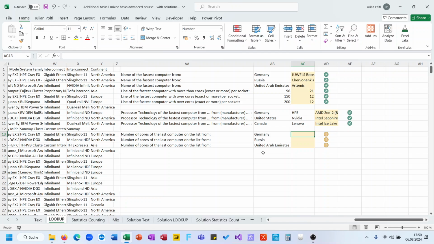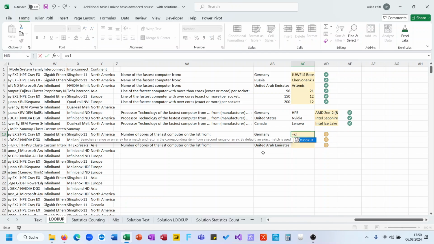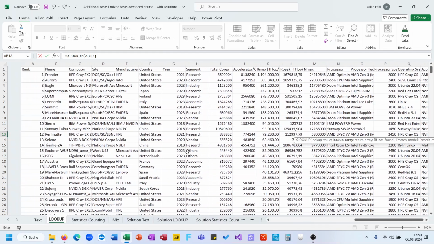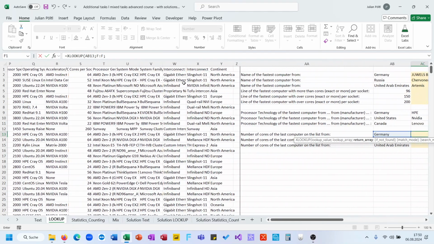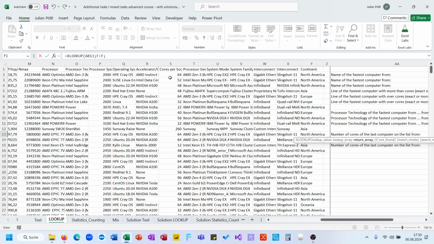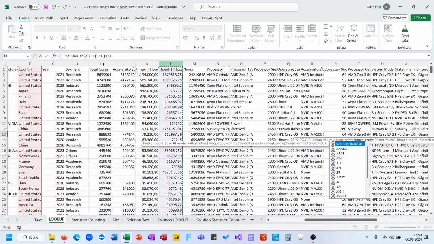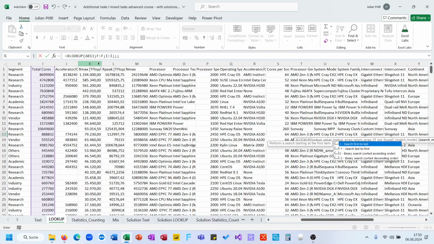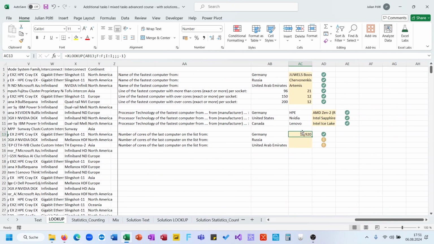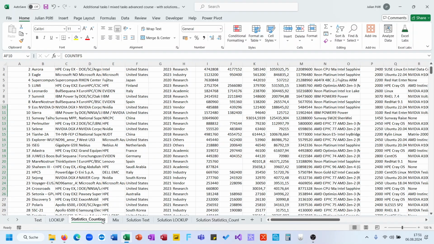Number of cores of the last computer of this list. So an xlookup: lookup value is the country, lookup array is the country column, and we want to have the number of total cores. And we want to search from last to first to have the last computer on this list. This is right, we can track this down, and we've solved the lookup section.